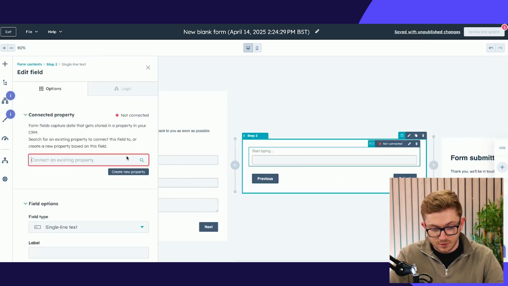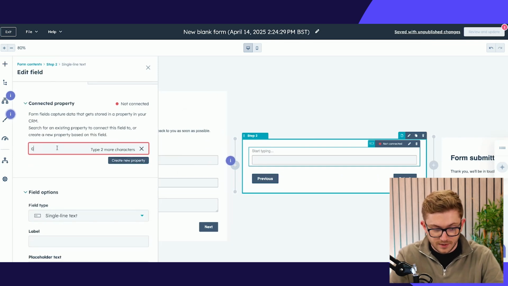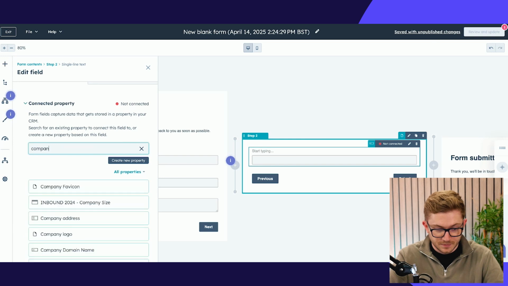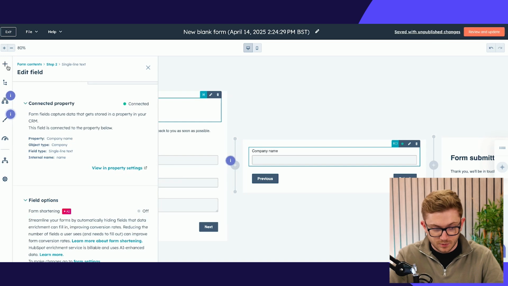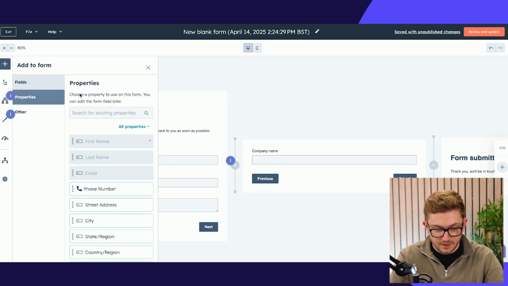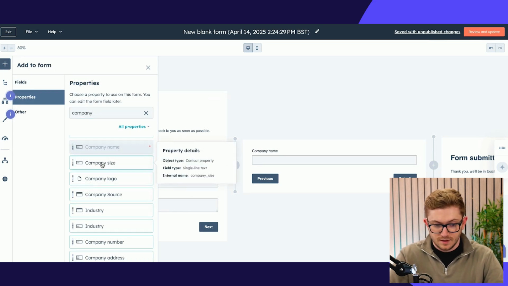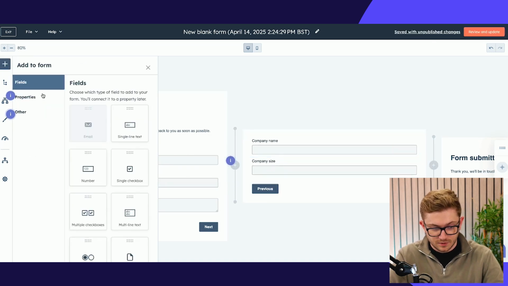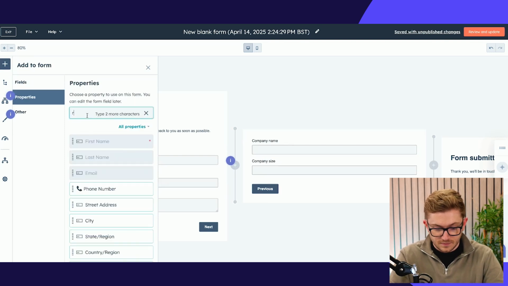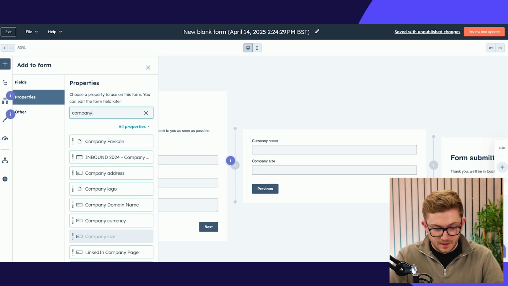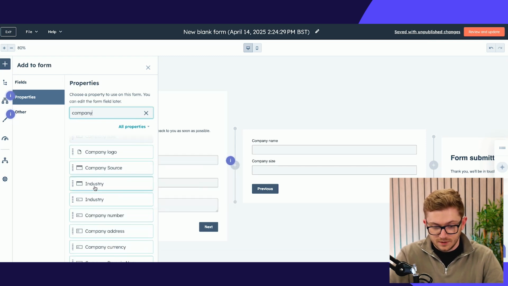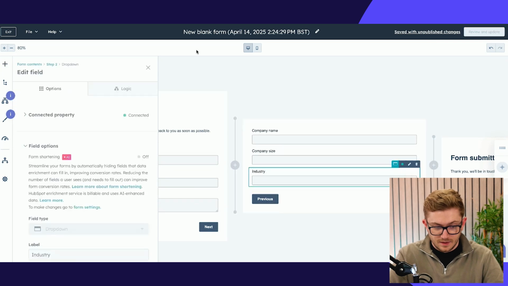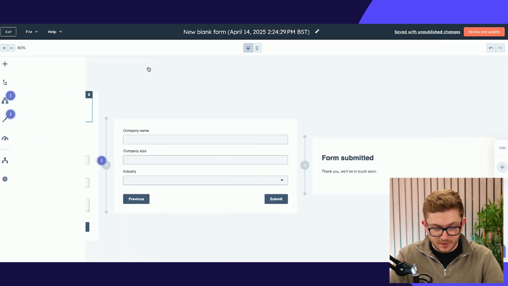The first thing it's going to ask you to do is connect another property. So here in my next step, I want to start asking for some company information. So I'm going to say company name, add in there. And then let's see what other properties we've got in association to a company. Maybe size. Let's put size in there. And obviously these are just random properties that I'm selecting here, but you can choose your exact properties that you want to show. I'm going to put industry as a drop down in here too. And there we go. So that will do for my company information.